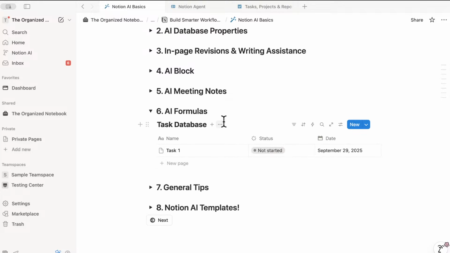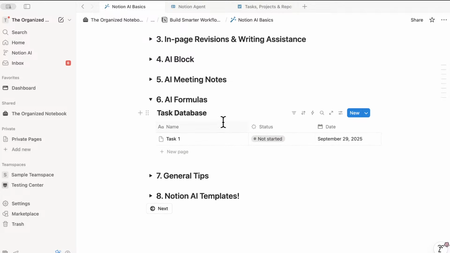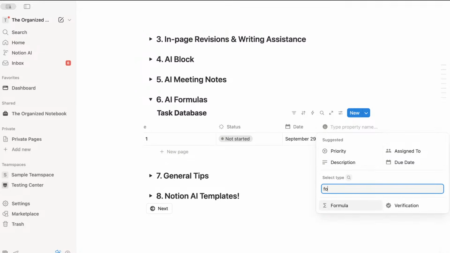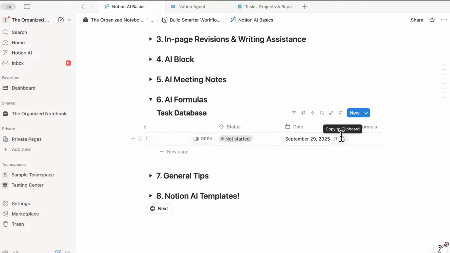The next exciting AI feature is the AI formulas. I think that formulas were one of the more difficult things inside of Notion for a lot of people. And now it's actually really easy to add custom formulas to your Notion databases. And to do that, you do need a formula property. So I'm going to go ahead and click here and add a formula property. So we have the formula property here.